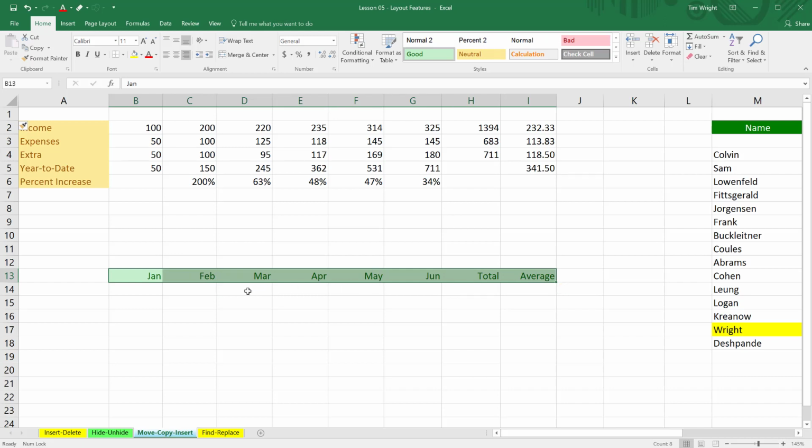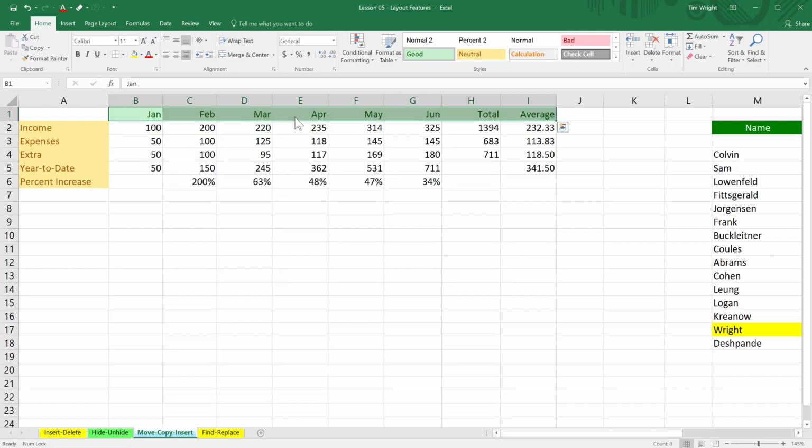Several ways I can do this. The easiest way is just simply put my cursor over the border, anywhere on the border, and I can just simply drag it and release, and by default it moves it. And when I say move, I mean it's no longer here. This is blank. It's not a copy. It's now up here.